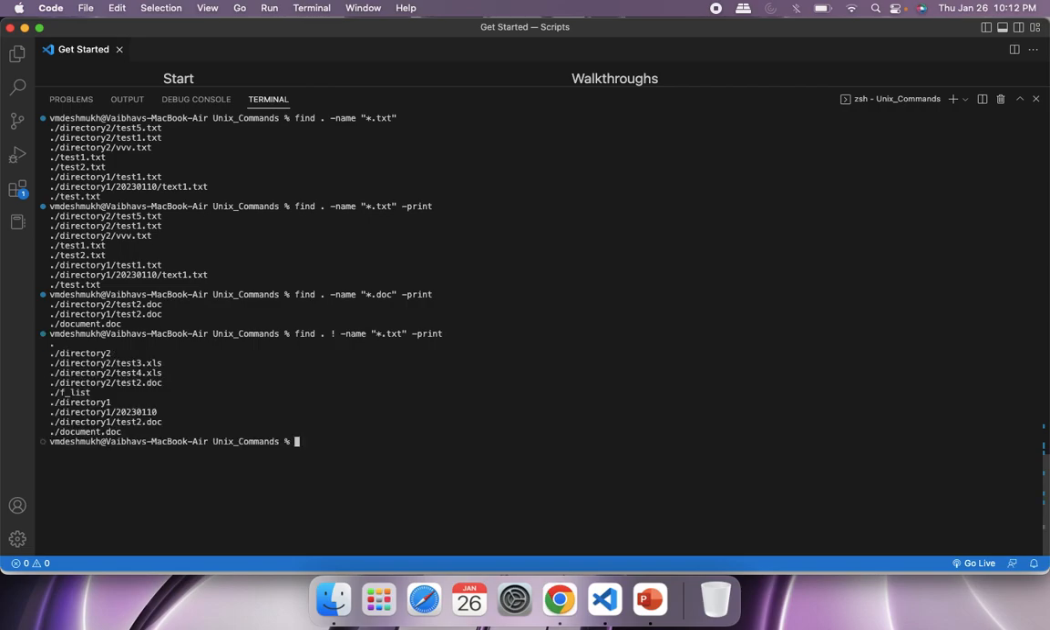I will see what type of files other than txt are there. So I can see, okay, on directory 2 an xls doc file is there. Then on the current path an f underscore list file, which is without extension, is there. And then inside directory 2 there is a subdirectory, and test2.doc is there, and in the main path document.doc is there, but we didn't get anything which is .txt.